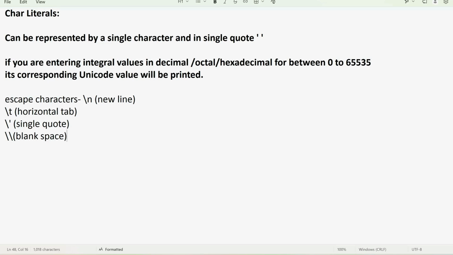Okay, but it's important that we use only valid escape characters in the character literal. So you can use A, B, C, D, capital, small, single characters. You can use numbers between 0 to 65535, and you can use escape characters in your char literal.